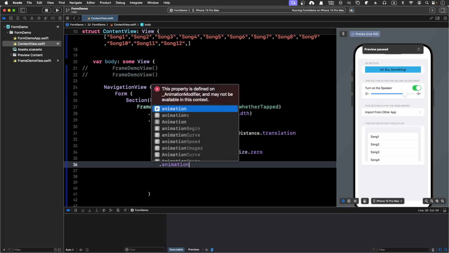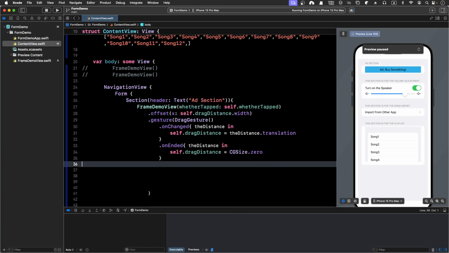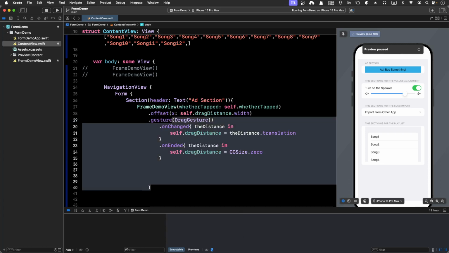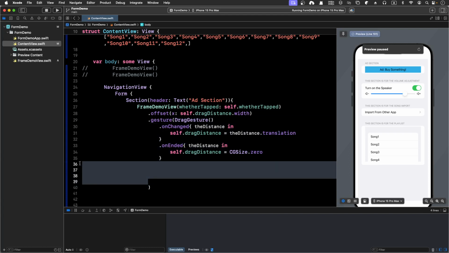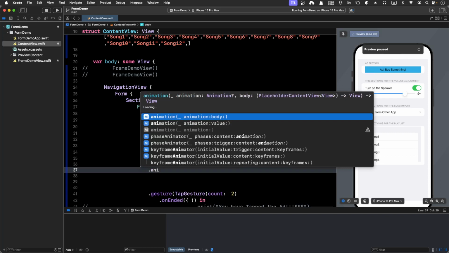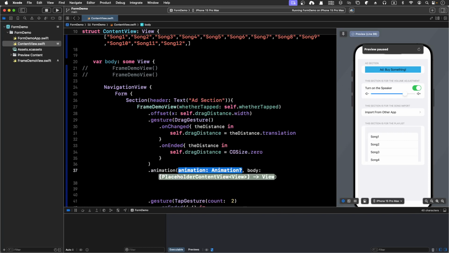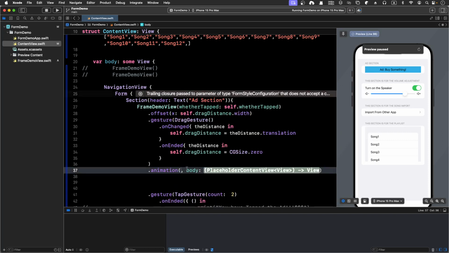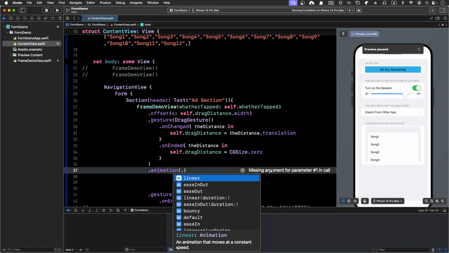Define animator may not be able. Yeah, it's not available. So maybe that's because this is inside of gesture. Sorry about that. So let's get outside of this parenthesis and add a modifier to the frame demo view dot animation, and we can get all sorts of animation, and that's a dot linear, easy in, easy out.